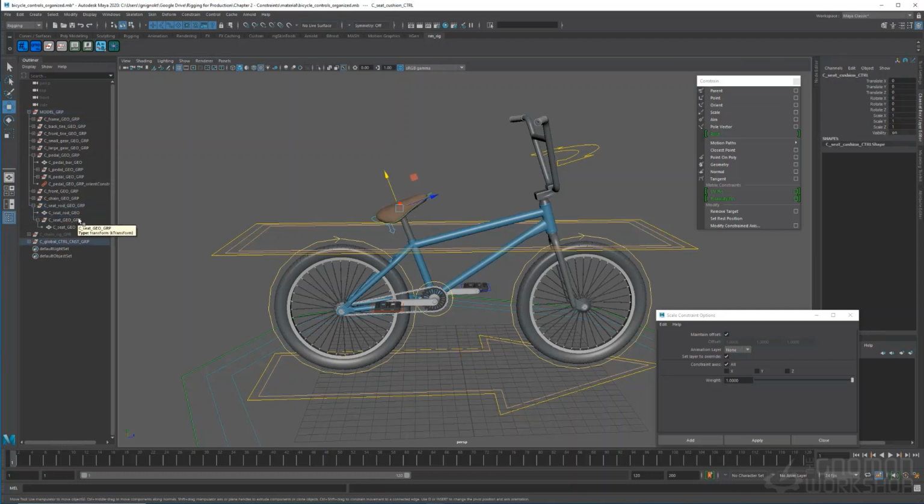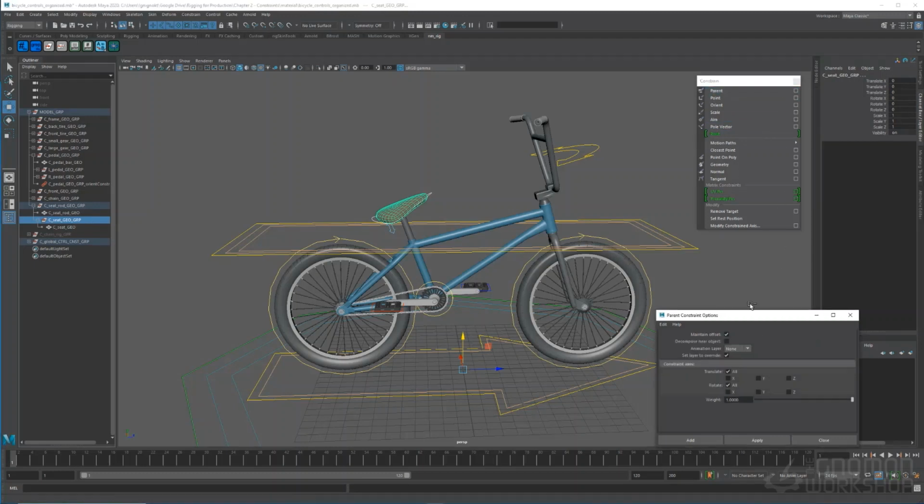So one way to do that is actually use this control, and we're going to control select our group. So our group is selected second. And then I'm going to use a parent constraint with maintain offset turned off. So now this group is going to snap where my control is. If I go ahead and hit apply, you can see that.